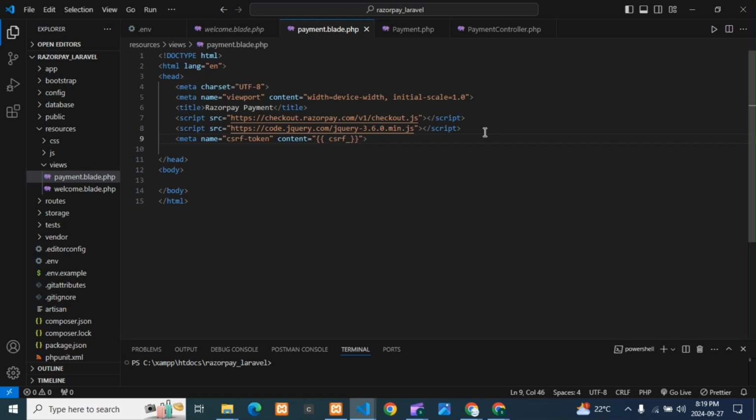What is CSRF? This we use for our security to create tokens, and which is very important if you're using any forms. For that, this is very important, guys, so you need to use this. Okay, so we have taken in CSRF. Then here is my jQuery.